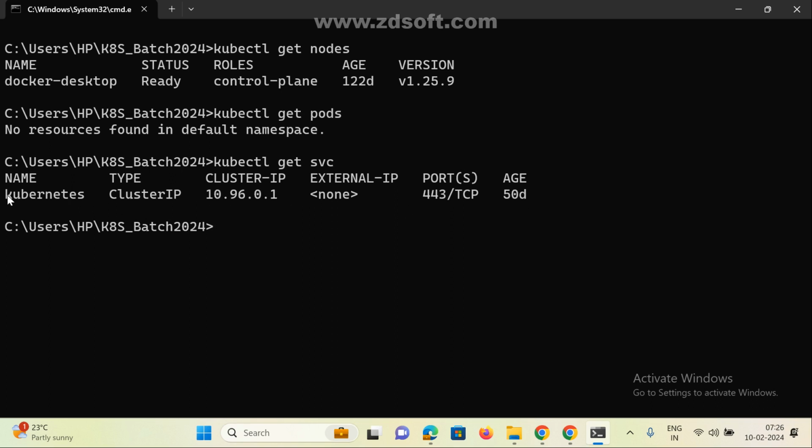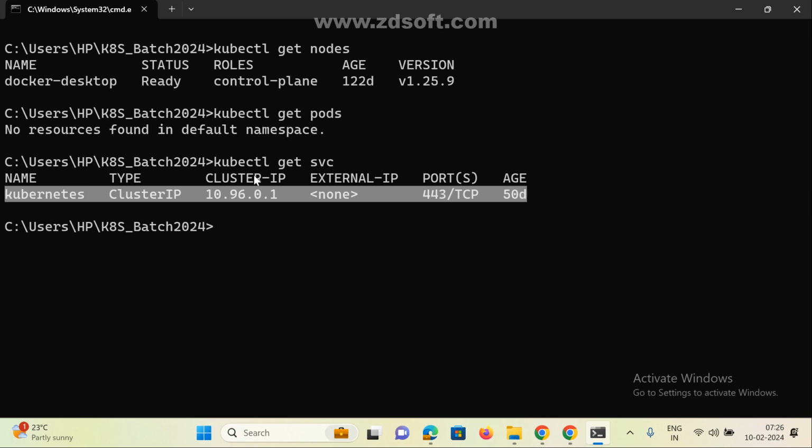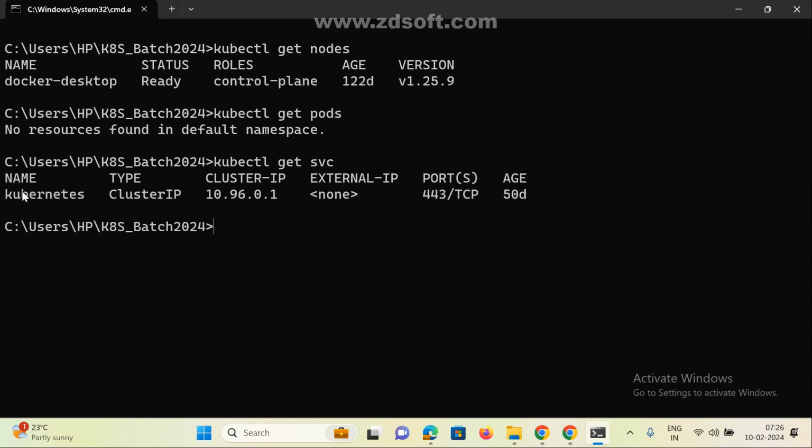Yes, 50 days ago I created this. 50 days ago I installed this Docker Desktop and all. Nearly 1.5 months back I set up all these things. Now you can see the age also. Age means when I installed. It was 50 days ago, and this is the same.